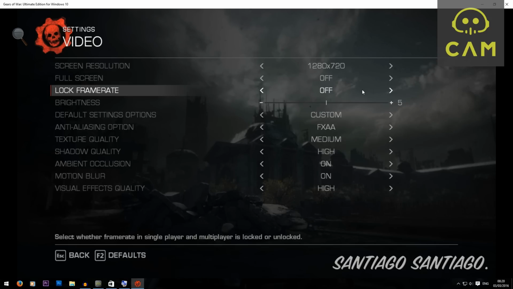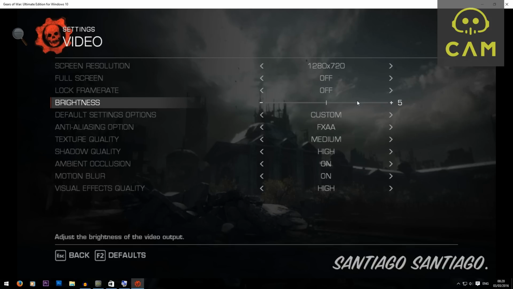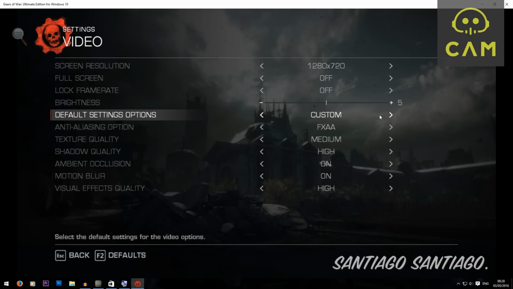Then you can lock the frame rate if you want. But since VSync is always enabled, you will be locked at 60, in my case, because I have a 60 Hz monitor. Then you have a lot of stuff here. Yeah, sure, a lot of stuff. You have lowest, low, medium, or high.